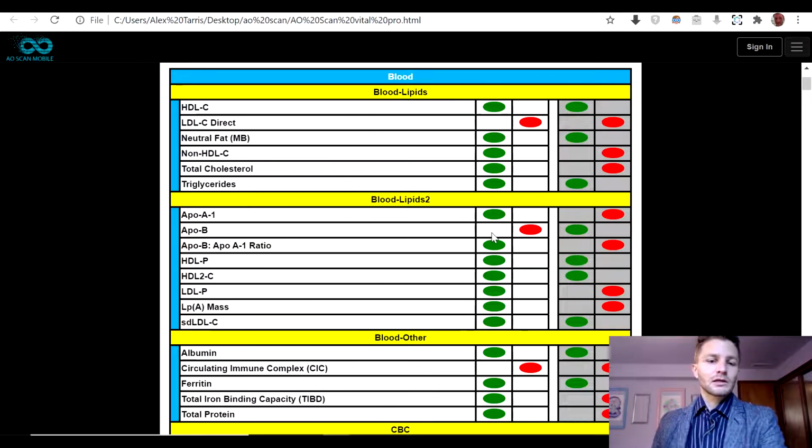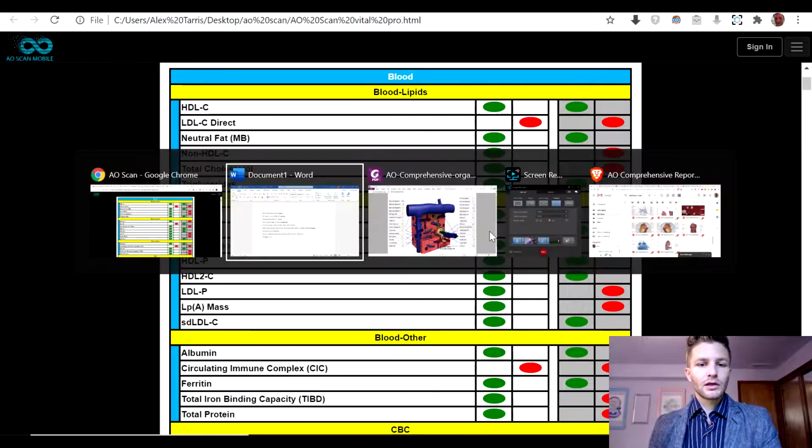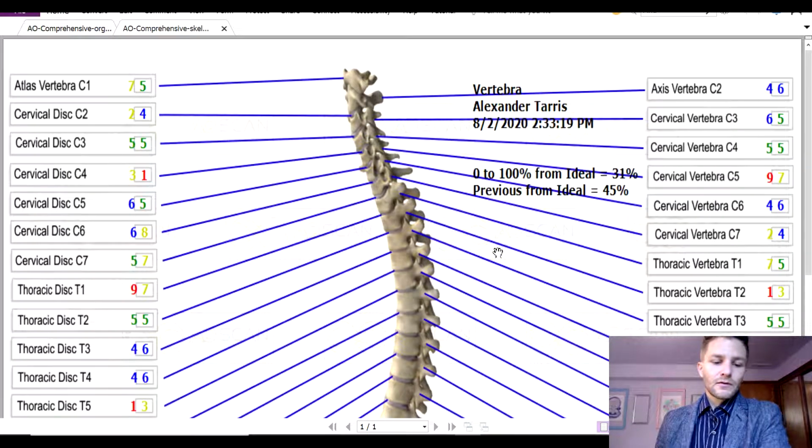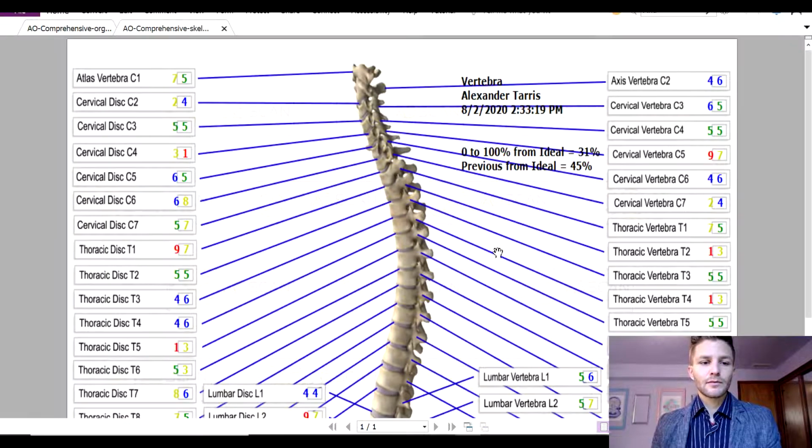And I think that actually covers it. I did want to show the comprehensive report right here, because these are the other values that are a little bit different than the vital scan. So how do you read these values right here? Pretty simple. So if we're looking at the liver, I also brought the spine up as an example as well.